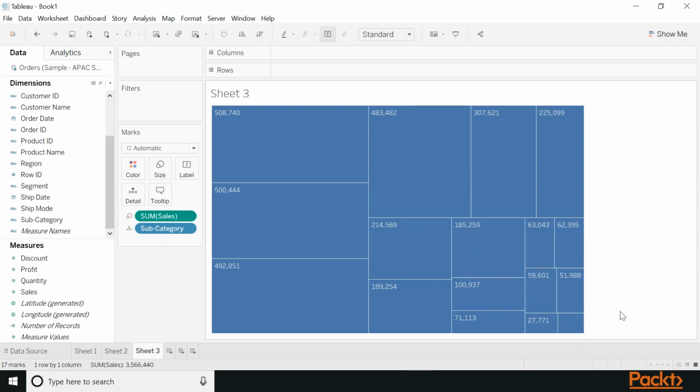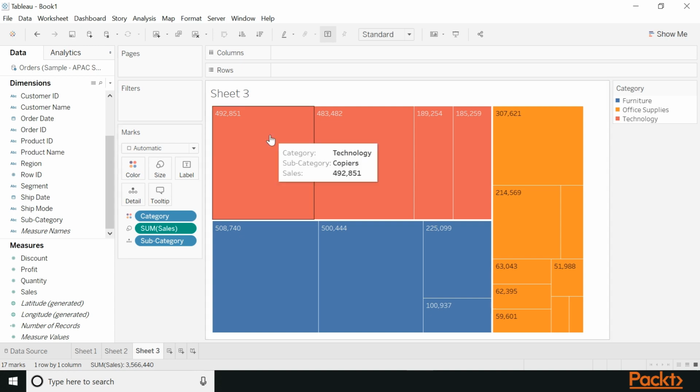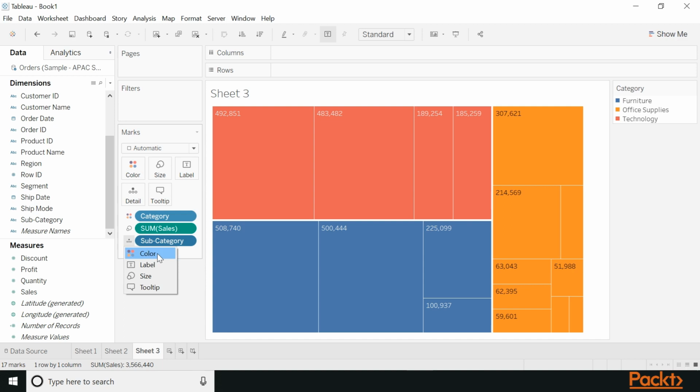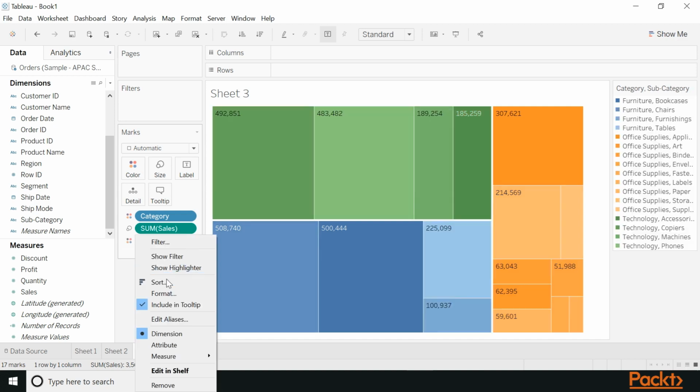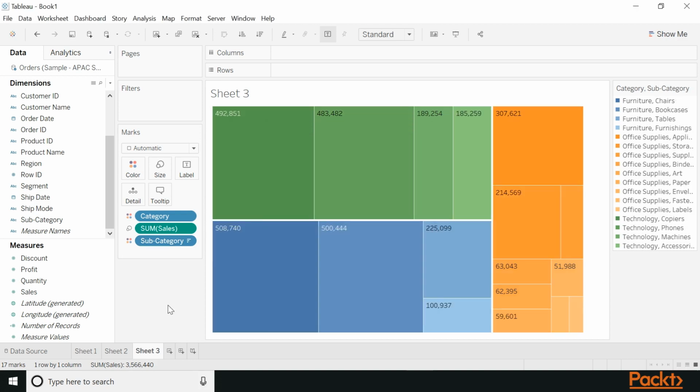Now let's add another level of detail by dragging category into color. This is looking much better than our messy pie chart. I'm going to go an extra step and create a gradient effect, meaning that within each category, the shade of the color will fade as the slices get smaller. And I'll do that by switching subcategory on detail into color and then fix the sort so that it's descending sum of sales. And there you have it, a gradient tree map sliced by subcategory and colored by category.